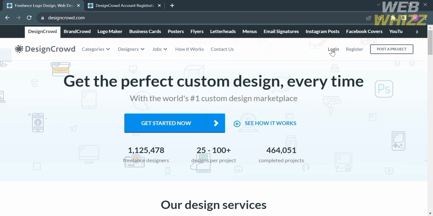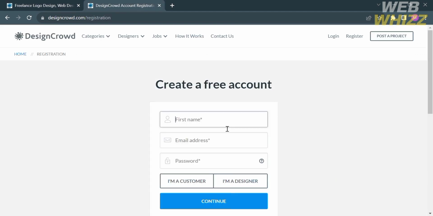And to create an account on this platform, just proceed by clicking the register button on the top right corner, in which upon clicking on it, you will be directed here. And from here, all you need to do is enter your first name, your email address, and create a password, and select either I'm a customer or a designer. And just proceed by clicking I'm a designer.